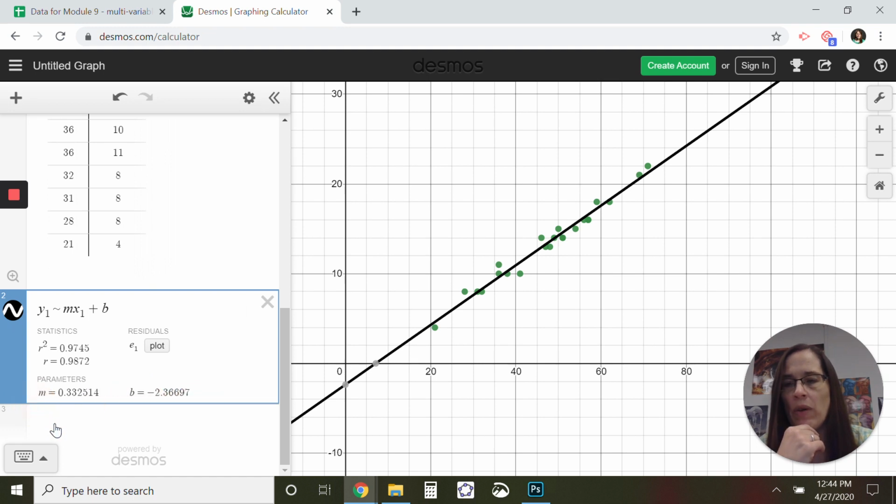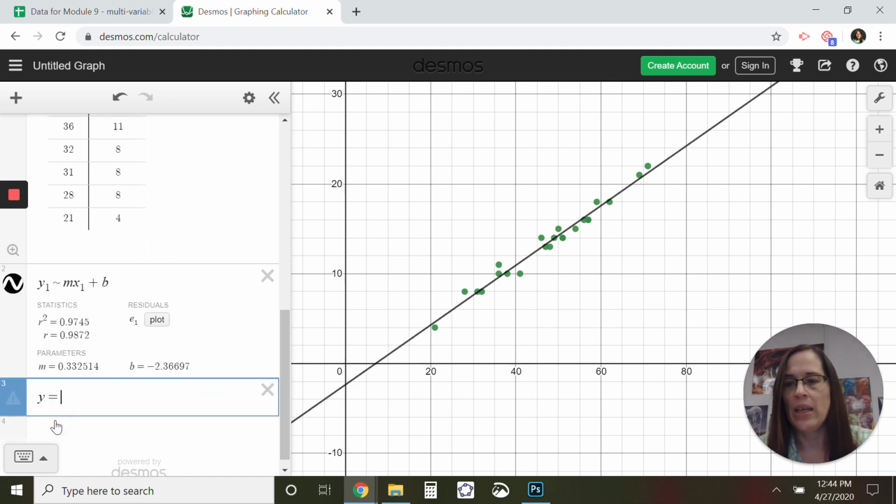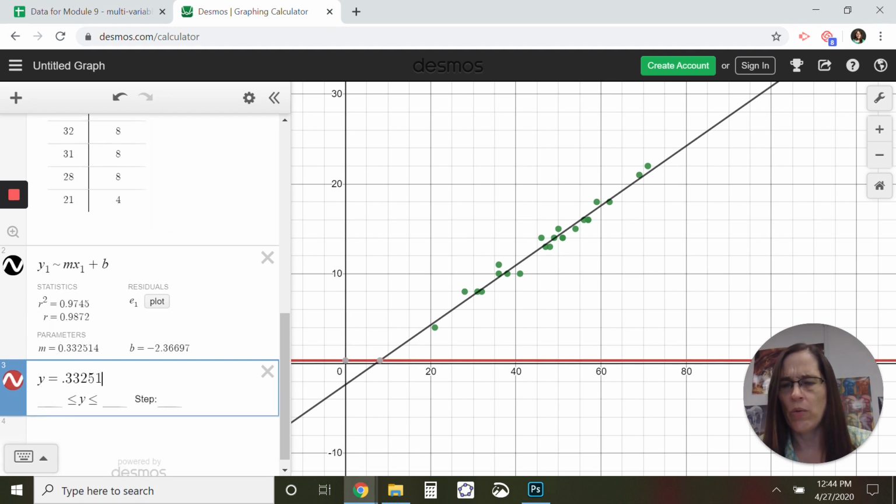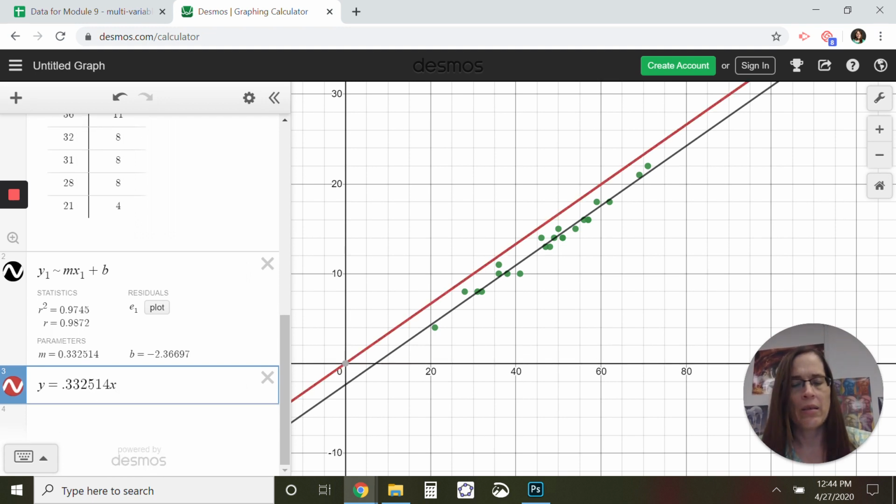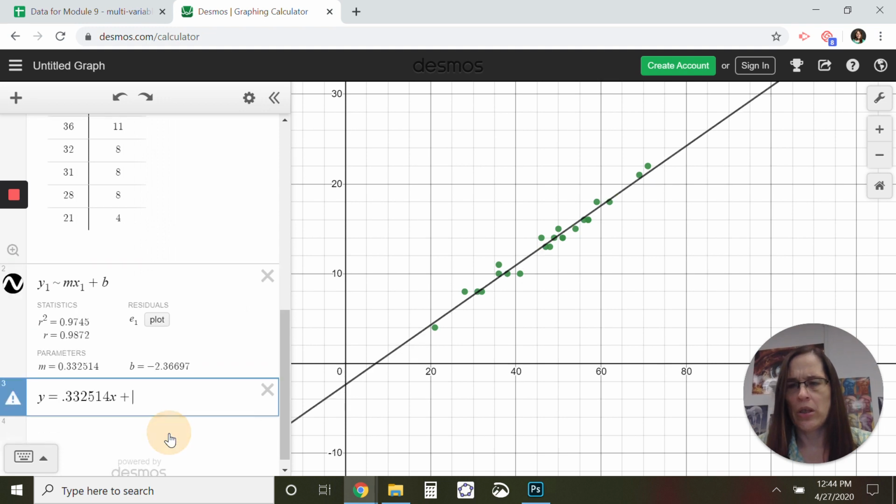And if we want to know the equation, here's the m and the b. So if I wanted to write that as an equation, I would say y equals, and instead of m, I would use this number right here, which is 0.332514. Then x plus, and for the b, we want to use the number that's right here, which is a negative. So I'm going to change that to a minus sign, 2.36697. My eyes are terrible. And so if we can turn that off and on, you can see that that's the same line. So there's our line of best fit.